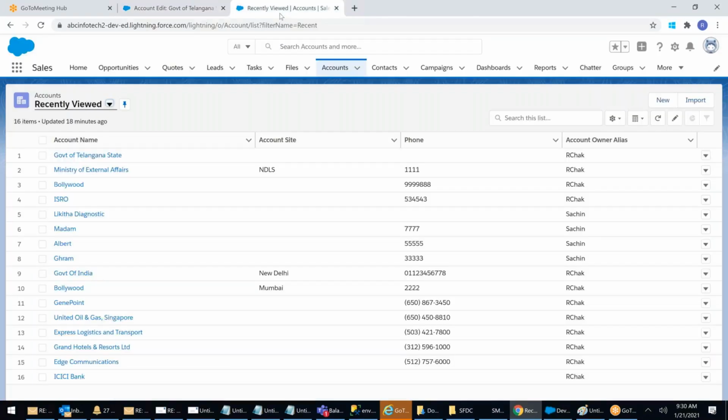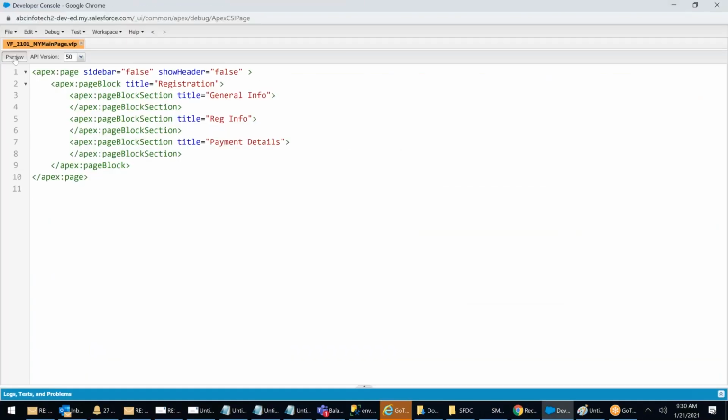Go ahead, see the preview. Okay, we don't have any preview anywhere. Fine. So I click on preview. Automatically, you can see that this is how the output comes. This is what we learned so far.